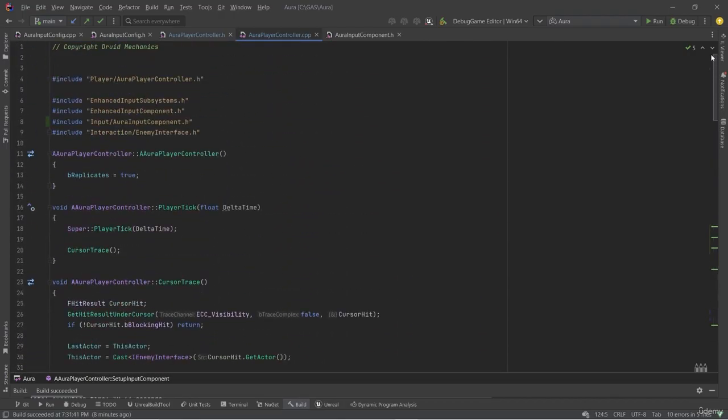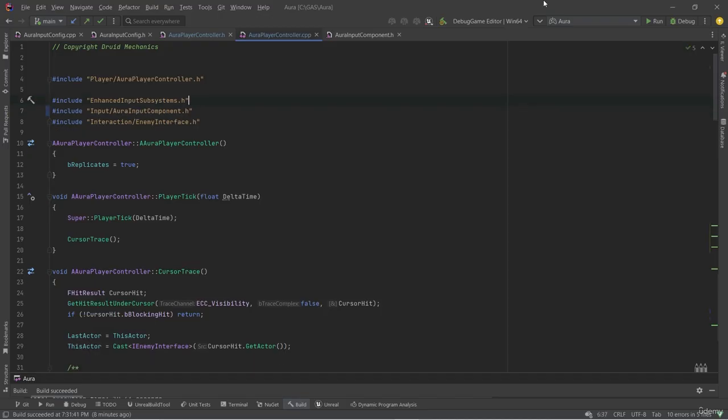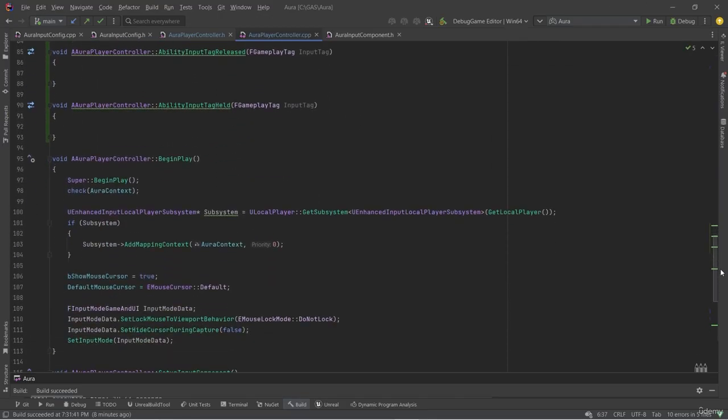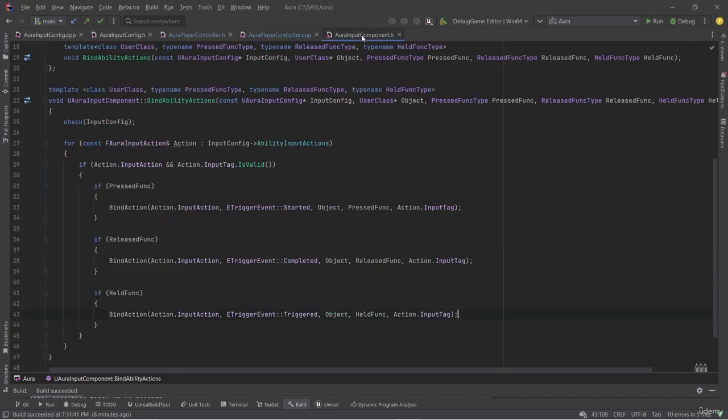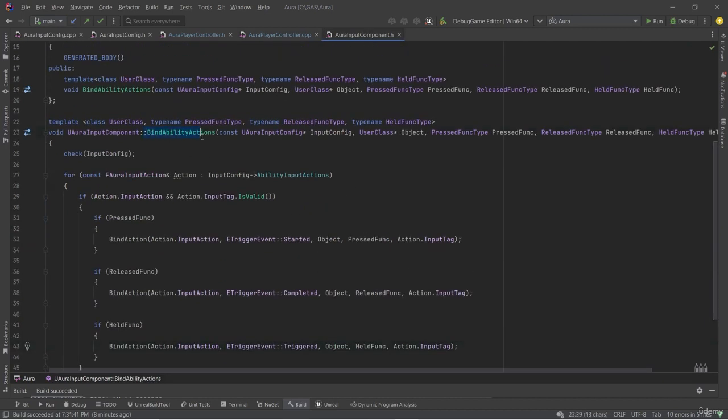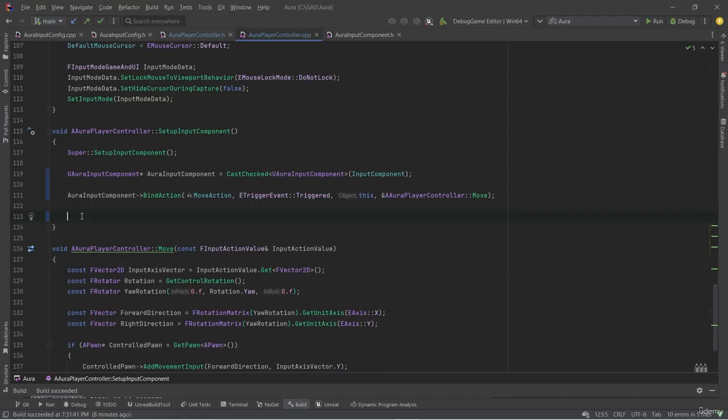Now, real quick, I'm going to scroll up to the top. I see that I have EnhancedInputComponent, but now that we're using AuraInputComponent, which includes EnhancedInputComponent, we don't need this anymore. So I removed EnhancedInputComponent. Okay, so I'd like to call our function on AuraInputComponent, BindAbilityActions. So let's do it. So we're going to take AuraInputComponent and call BindAbilityActions.